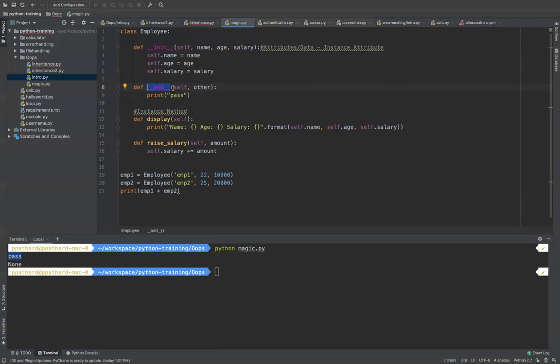Now, what are the two things that you're seeing here? Self and other. If you observe the plus operator, on the left side there is an object, on the right side there is an object, right? These are two objects. The first object here will refer to self. You can name it anything, by the way. The second one will go into other. Now you can access both objects' values and basically do whatever you want to do with the add. For example, in list, what did it do? It took all the elements from the first list and the elements from the second list, and gave you a new list with all the values.